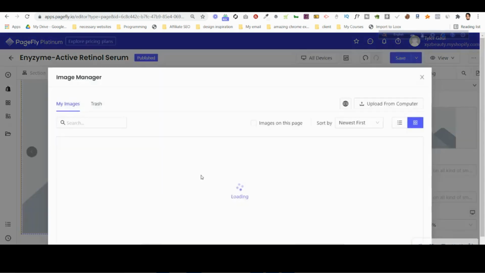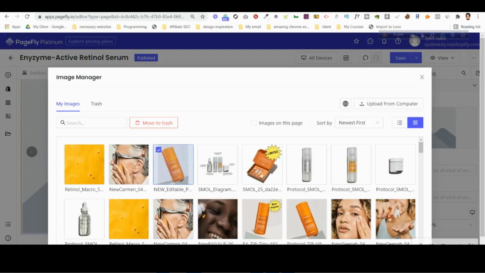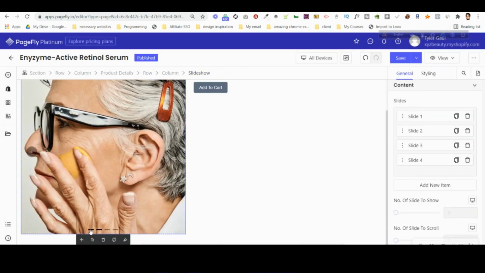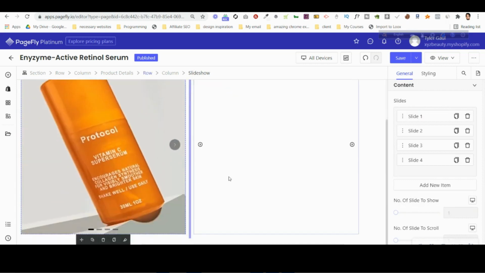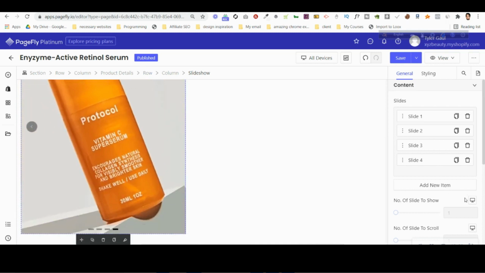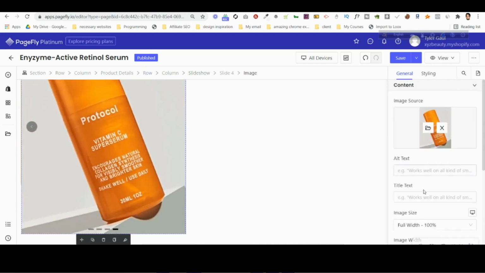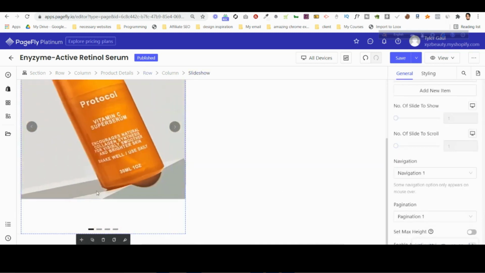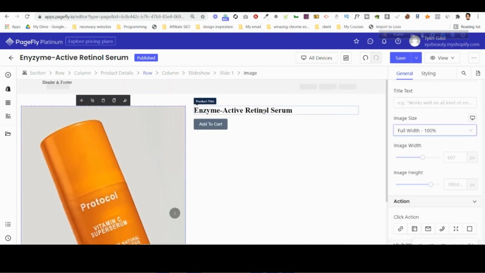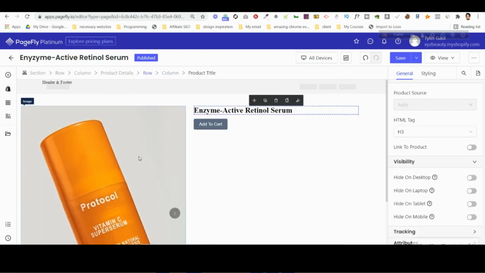And then choose another image. In that case, as I don't have any fourth image, I will choose the first one as well. So this is how the images look. Okay, so we have done this part.